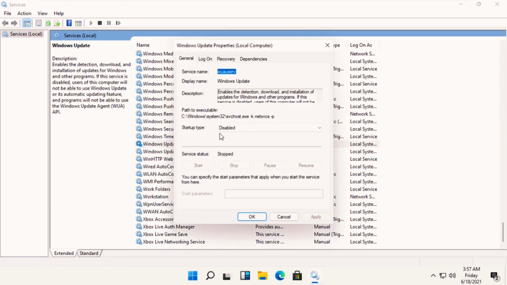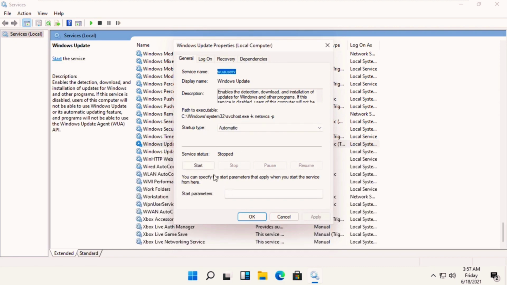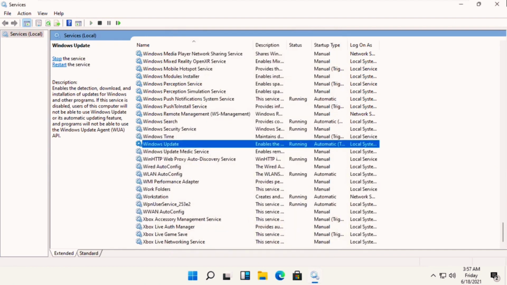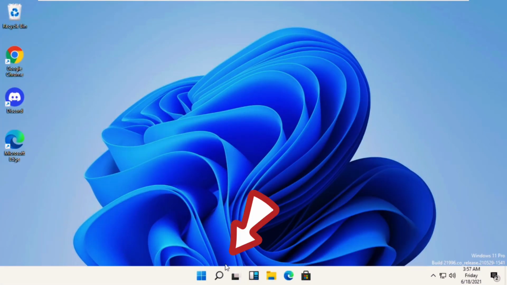Right click, Properties, Startup type, click on Automatic, click on Apply, Start, and click on OK, and after that close all windows. Okay, second method what can help you.